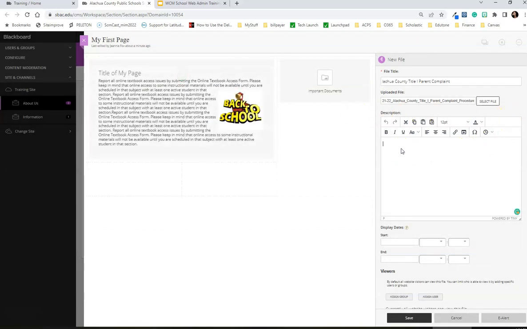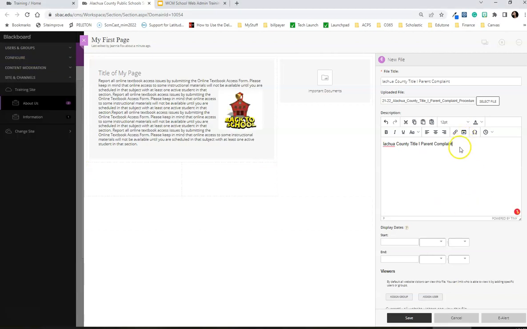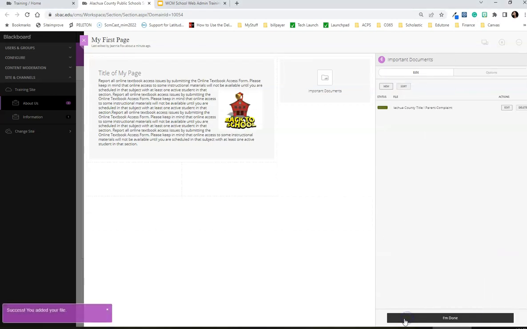Adding a description is optional. We are going to add a description to this first item, but not to the second, so you can see the difference between the two. Click Save. Repeat this process with a second document.